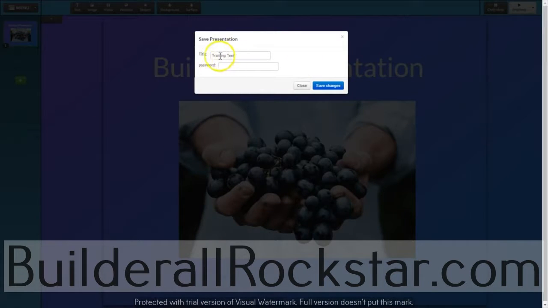Now we haven't saved this presentation yet, so if we click, it opens up a card and it gives us the option to name and title our presentation. We also get the opportunity to create a password if we like. That means that once we've created our presentation, we can send the link to somebody, and if we want to protect it with the password, we can also send them the password and then they can have access to view the link. We're not going to add a password to this, and I just named it Training Test, and I'm going to click Save Changes.